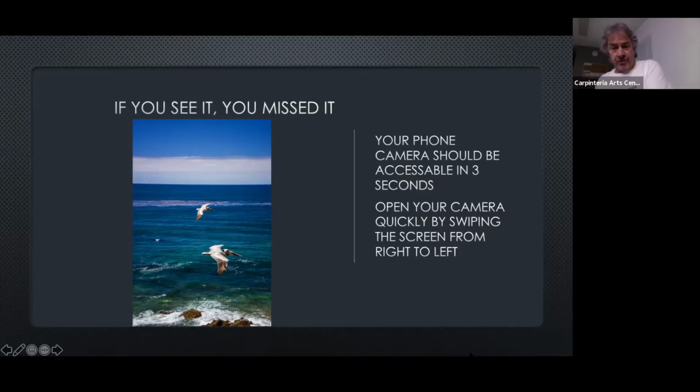Otherwise, you would have to go through your opening screen, hit your passcode, go to the camera icon, and all that. Good chance you're going to miss a shot, especially if you're standing around and the pelicans are flying right in front of you. So that's kind of a cool little thing to do.